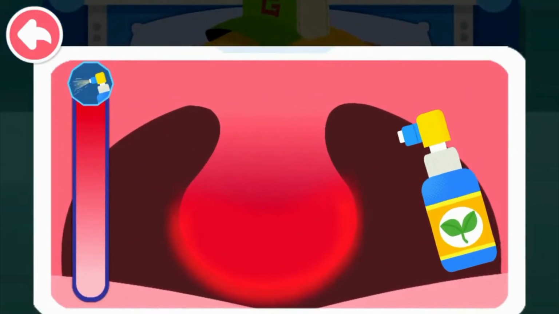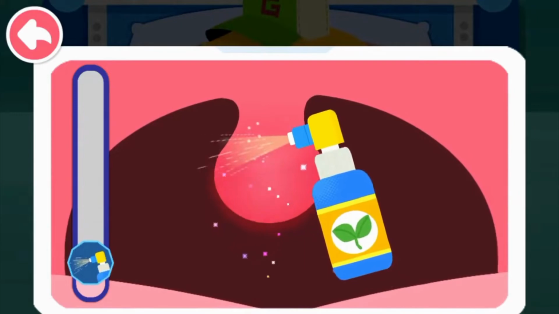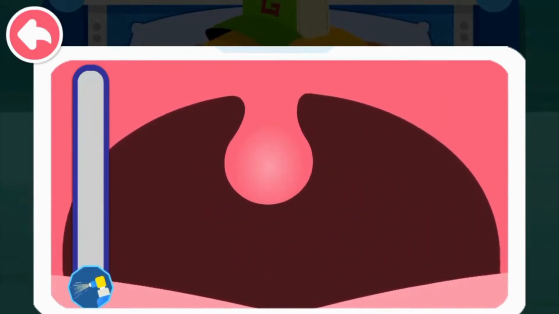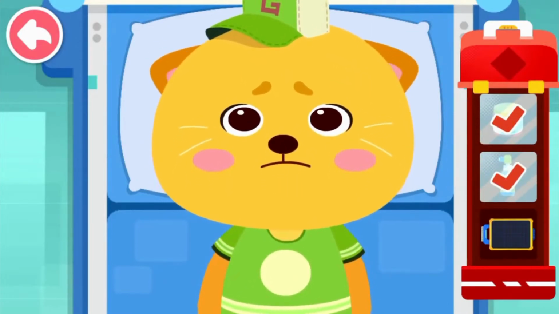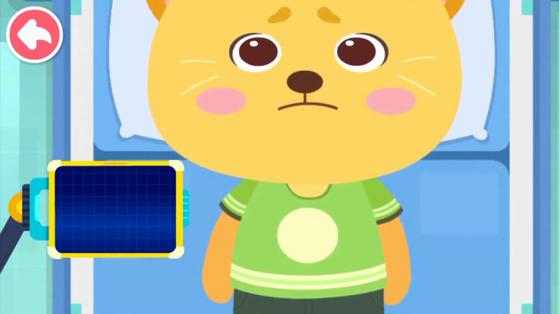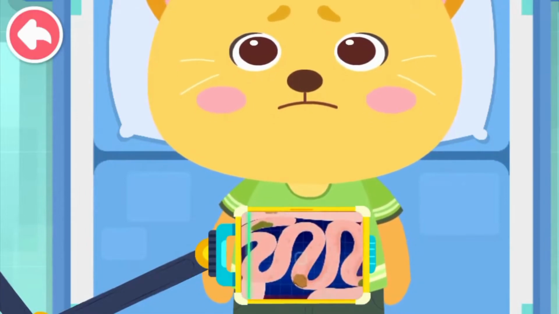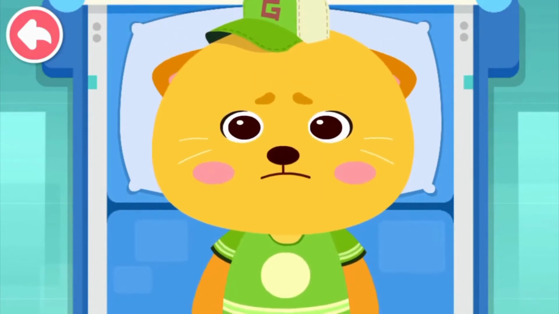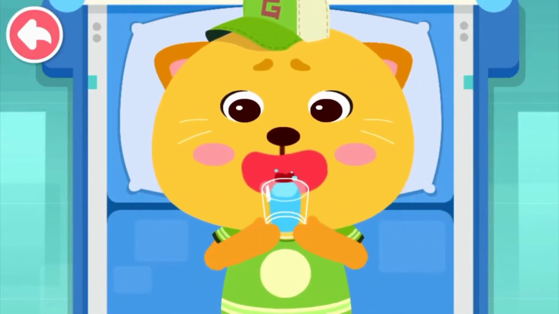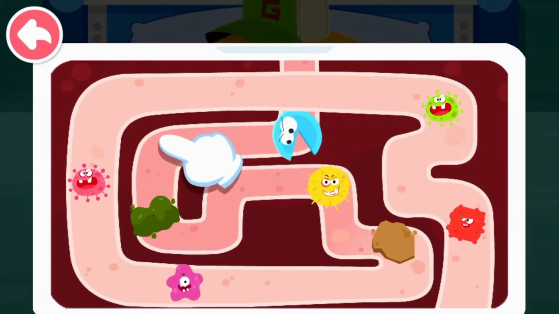It's reddish and swollen. Must hurt. Hurry and spray the medicine on it. Let's do a checkup and find the problems. The patient has an upset tummy. Take some medicine first. There's a lot of bacteria inside the intestines. Let's defeat them with medicine.